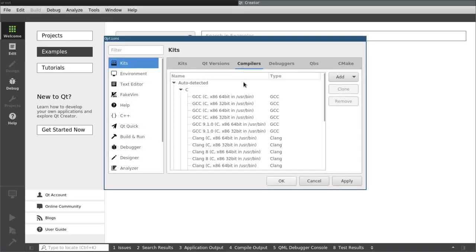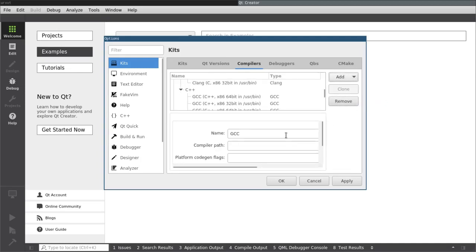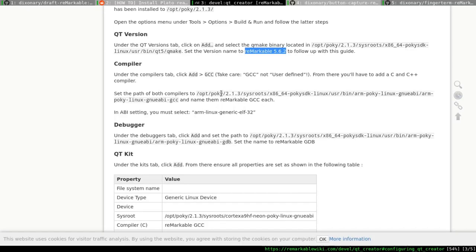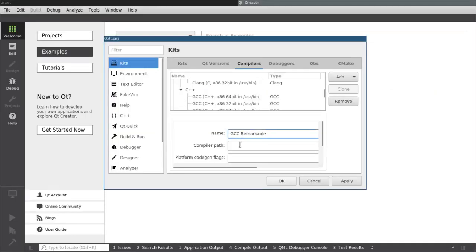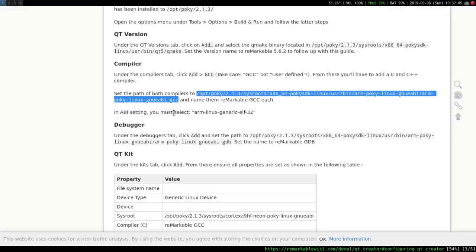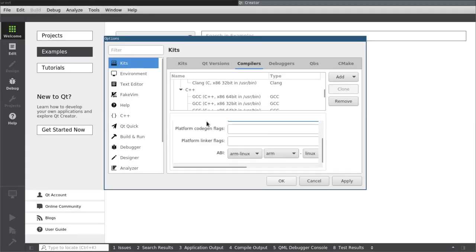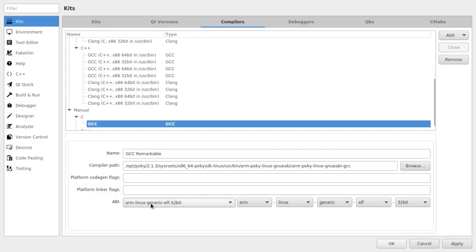So we click compilers here. We add a GCC compiler for C. Call that GCC remarkable. And the compiler path is given here. So we just copy that, paste that in there. And ABI settings, we will select, where are the settings by the way? There we go. And this is set. If we make that full screen, we can see that's ARM Linux generic ELF 32-bit. So that's okay. We just apply that.